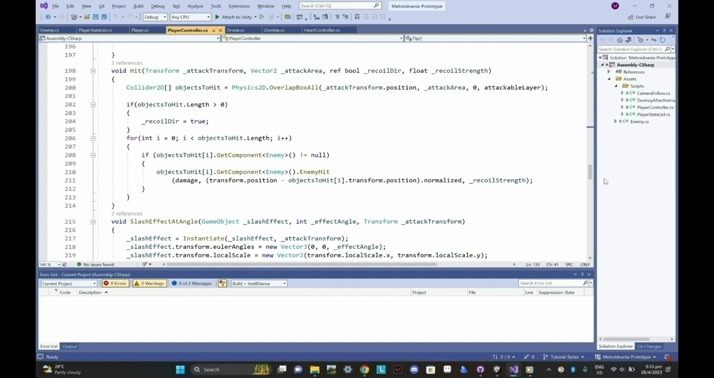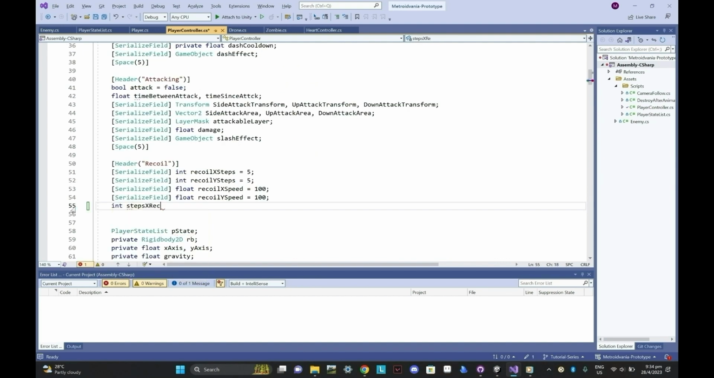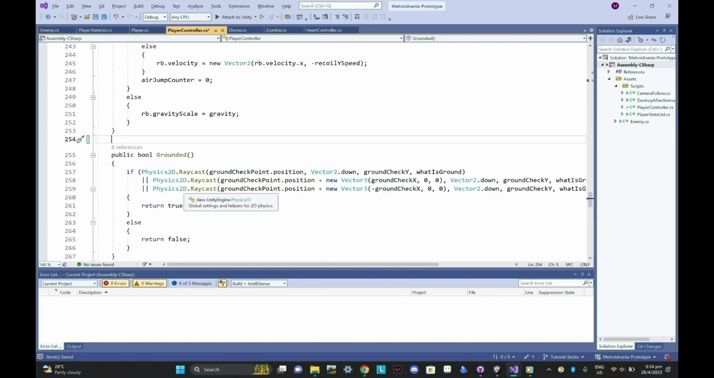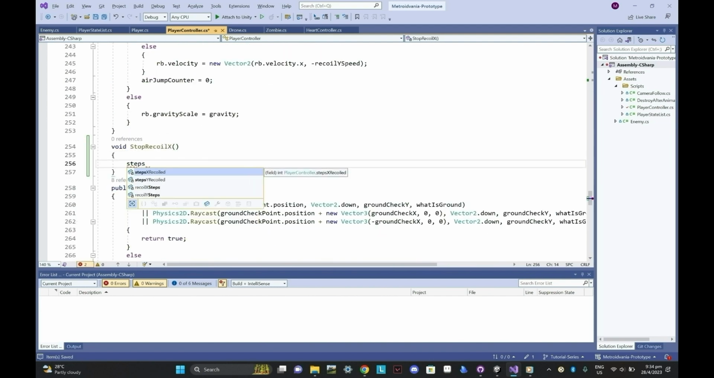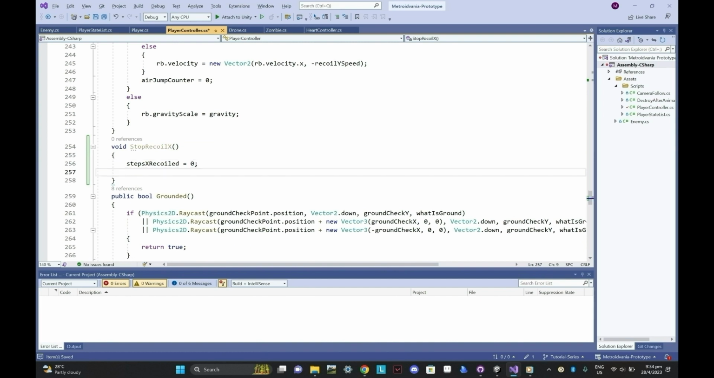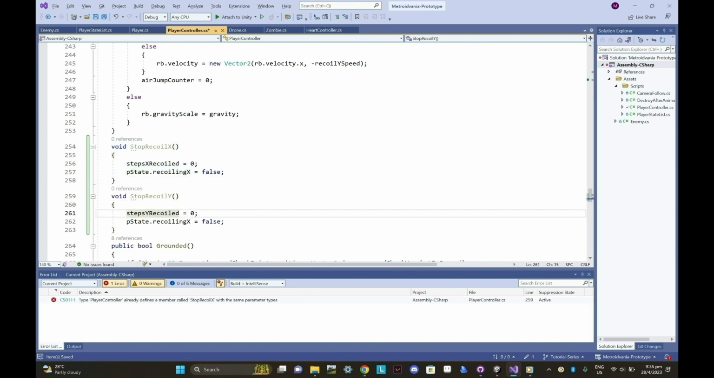So we have the recoil, but now we need to stop the recoil, otherwise we recoil forever. We'll create two integers, steps X recoil and steps Y recoil. Then we'll create a function, StopRecoilX. Here we'll set steps X recoil to 0 and pstate.recoilingX to false. We'll copy paste this below but change the X's to Y's.